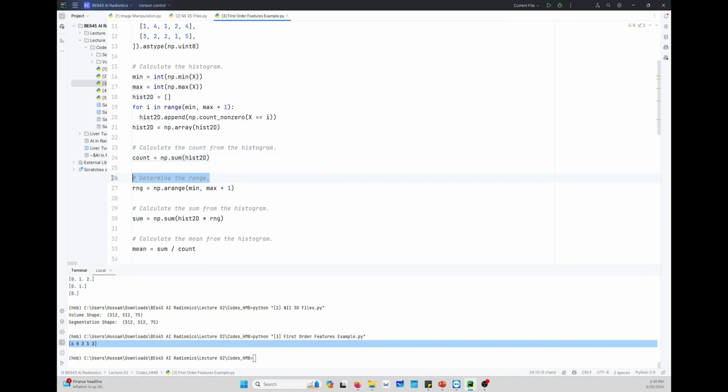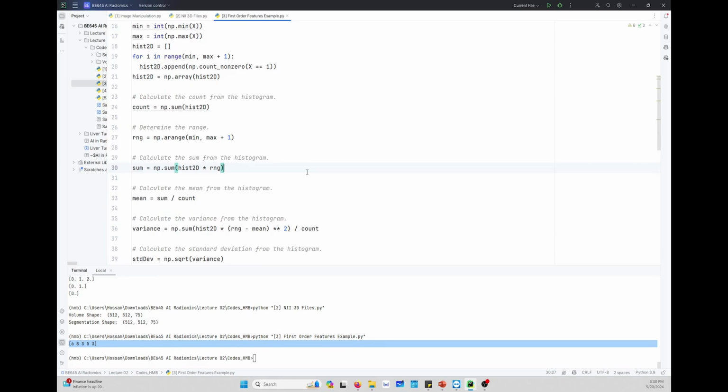Then we determine the range, which is a range from the minimum to the maximum values, which will be 1 to 5. And to calculate the sum, we multiplied each value here by its corresponding value in the range to get the size. And by summing that, we get the sum. And to get the mean, we are dividing the sum by the count.